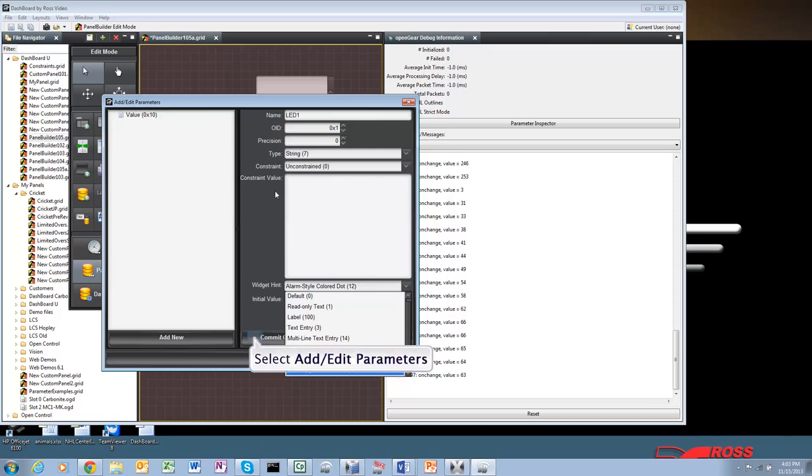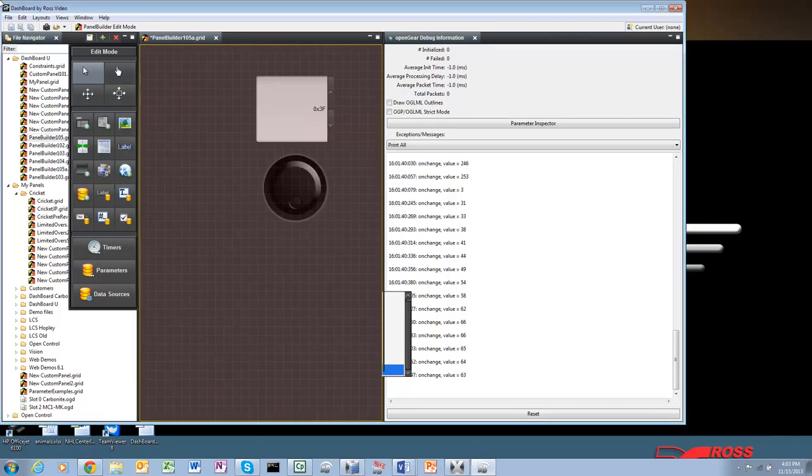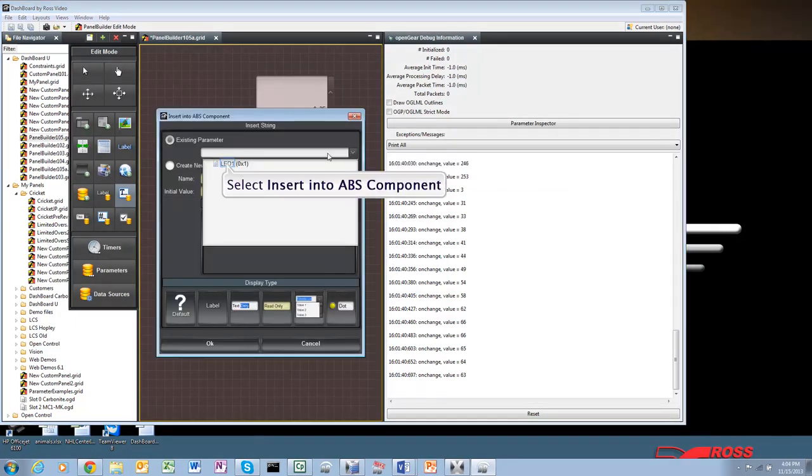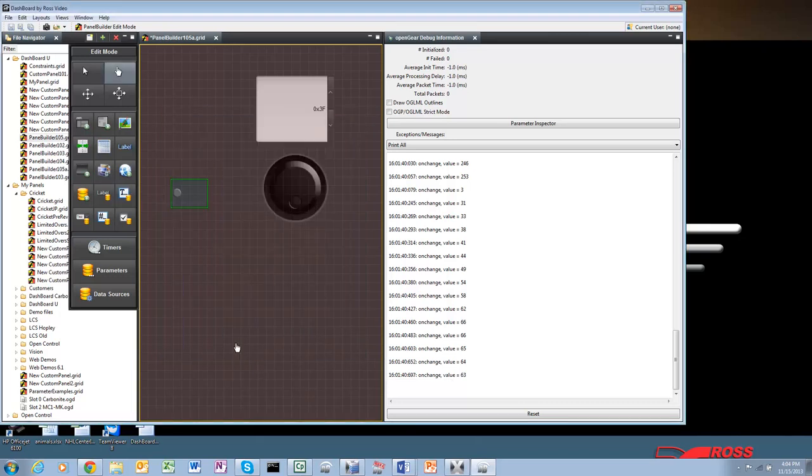It's unconstrained. Let's commit those changes and call that done. I can now insert that element. This time I'm going to insert a string or a text object, and I'm going to select my LED from the drop-down list. You can see it's automatically selected the widget hint we gave it, and hit OK.